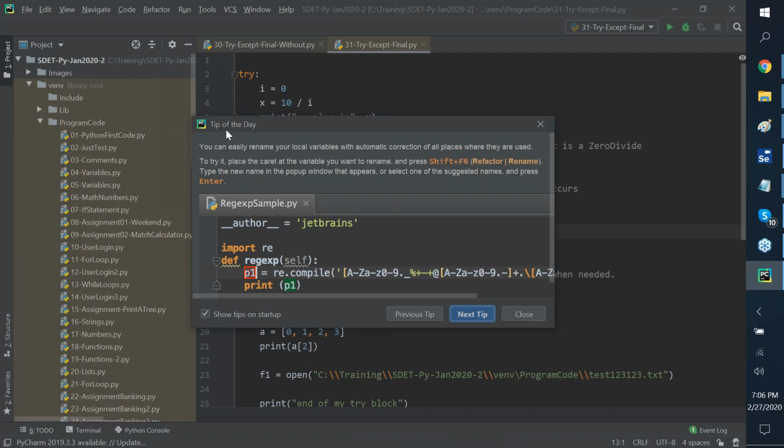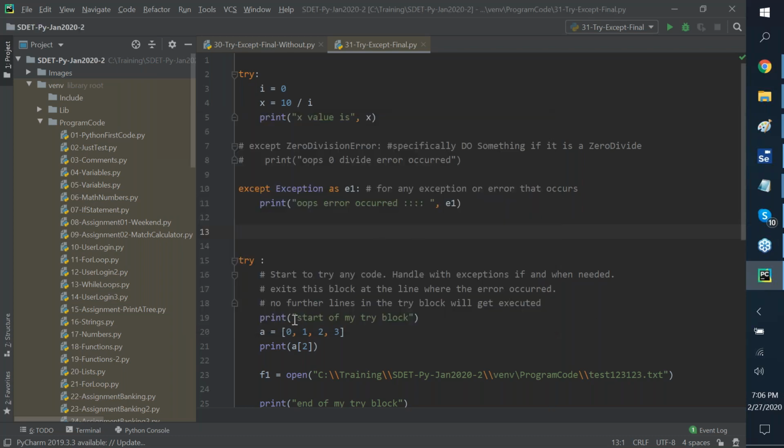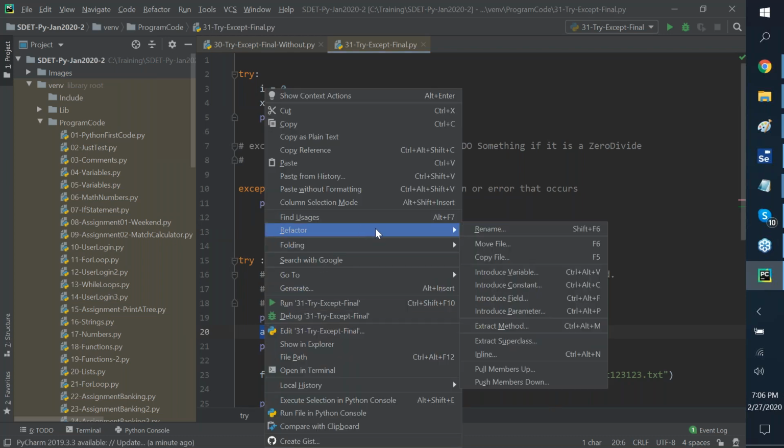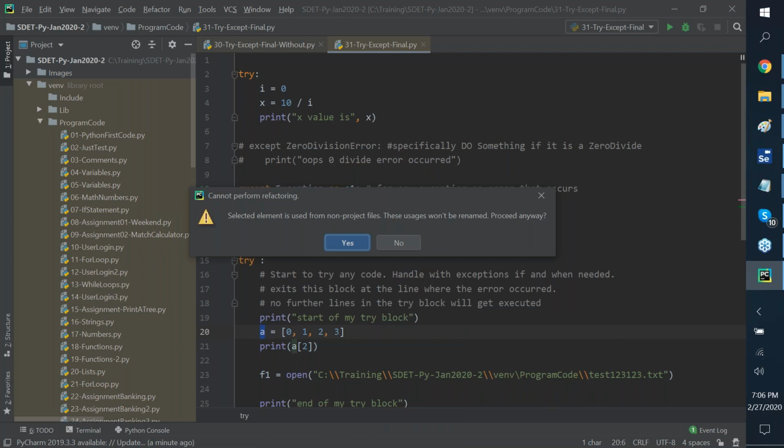Let's see this tip of the day. You can easily rename your local variable with automatic correction of all places where they're used. To try it, put the caret at the variable. Oh, nice. Shift F6, refactor name. Select element ID is used for non-code uses, will not be renamed. Proceed anyway. Forget it.